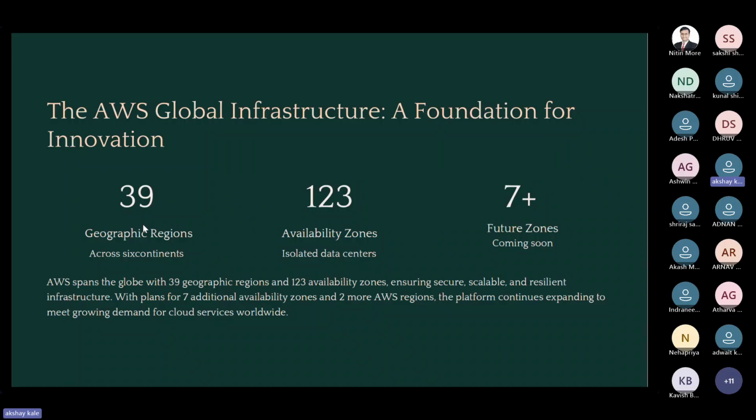AWS Global Infrastructure, the foundation for applications. AWS spans the globe with 39 geographic regions and 123 availability zones, ensuring a secure, scalable, and resilient infrastructure, with a plan for 7 additional availability zones.